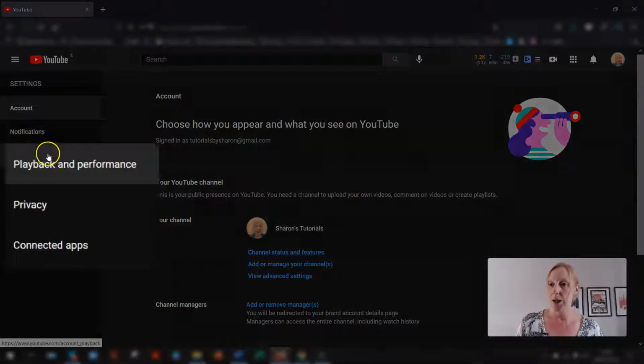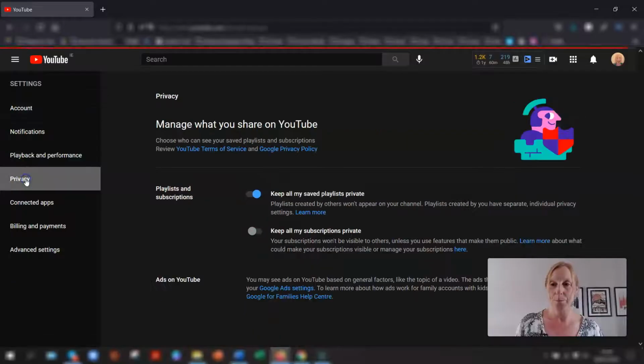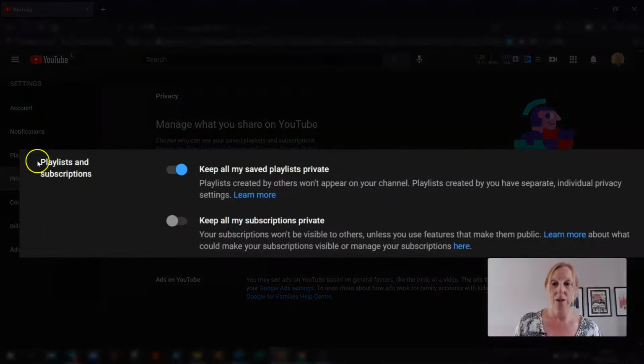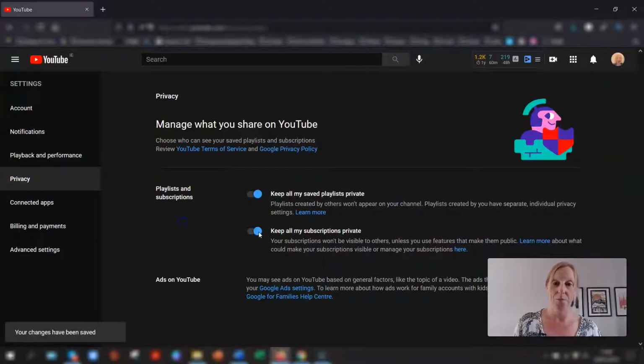On the left hand side now, click on Privacy, and in the section Playlists and Subscriptions there is a button here, Keep all of my subscriptions private. You just need to make sure that that's turned on, and you'll see in the bottom left your changes have been saved. So that means everything's automatically saved. You don't have to do anything else now.